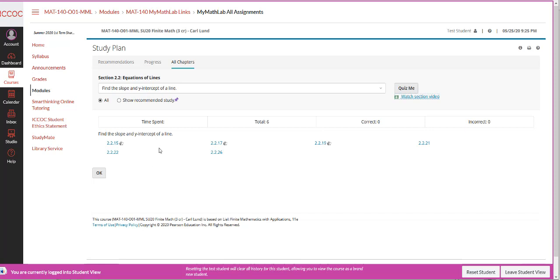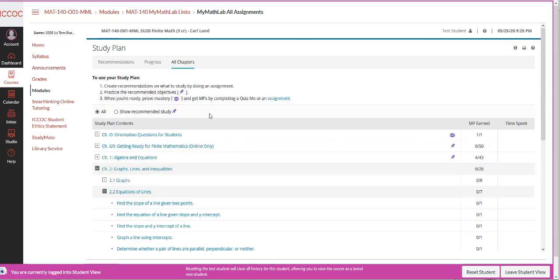The study plan does not affect your grade at all, but it's something I strongly recommend you do. It's something that's going to help you learn the material. You can also take sort of a pre-test over the material, a quiz me, and especially if you have a strong math background, you might want to do this at the start of each section just so you know what you need to focus your time on in studying. That could also work. So that's the study plan.